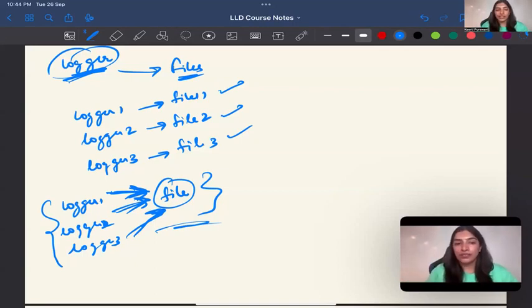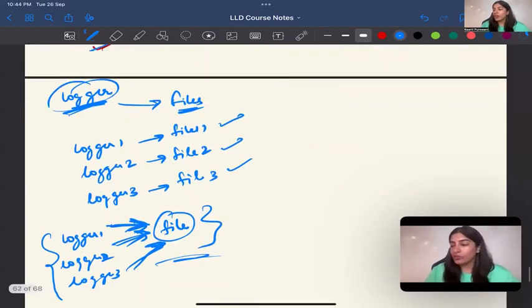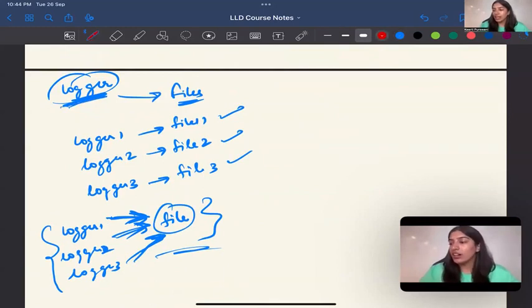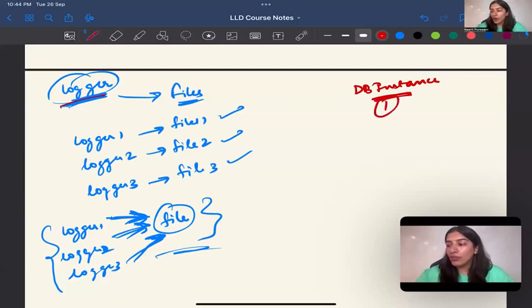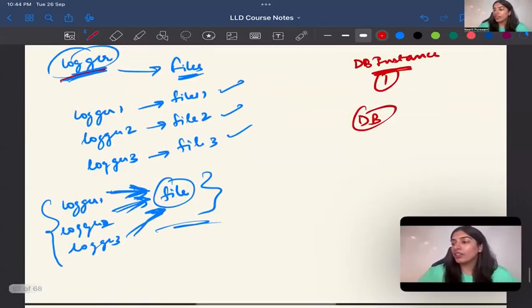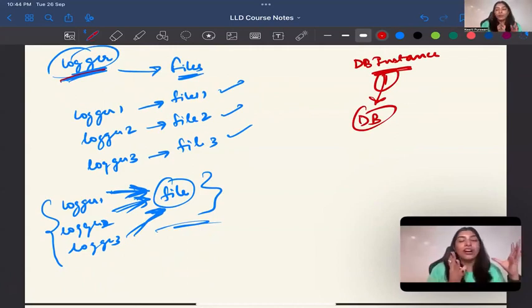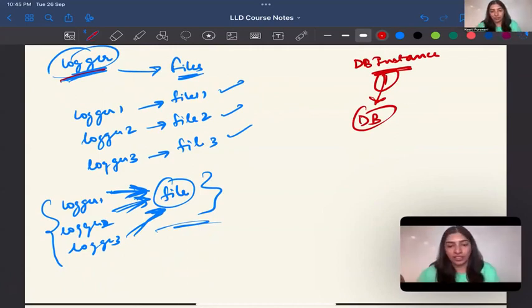Okay, so we understood the example of configuration. We want one object. We understood the example of logger. We want one object. There's another very famous example, which is DB instance. Basically, we want only one object to talk to the DB. So we will obviously have a DB and we'll have to connect to the DB, right? And even if we want multiple instances, we want a fixed number of instances, which is called a pool of objects. We'll talk about this in detail tomorrow.